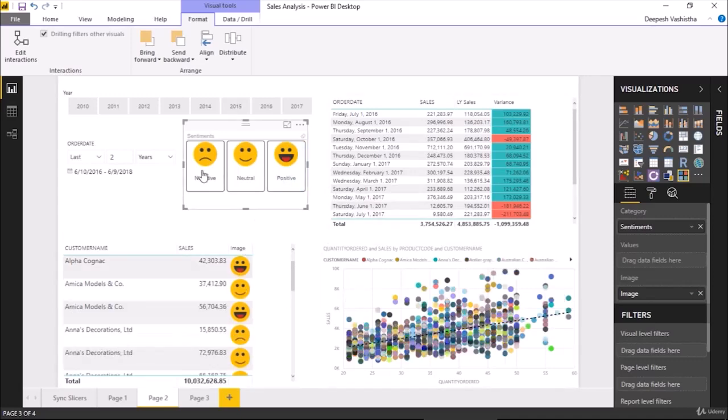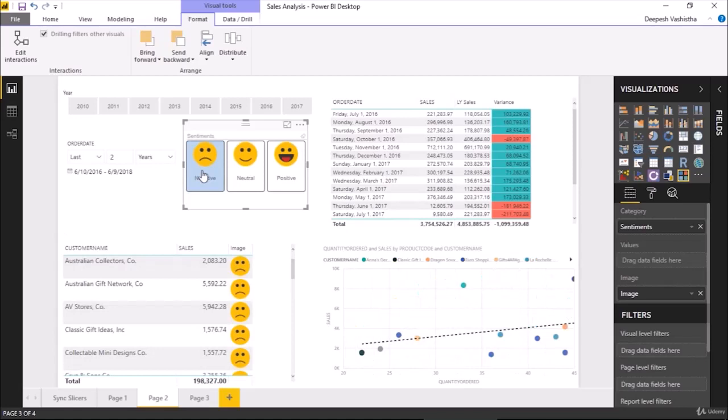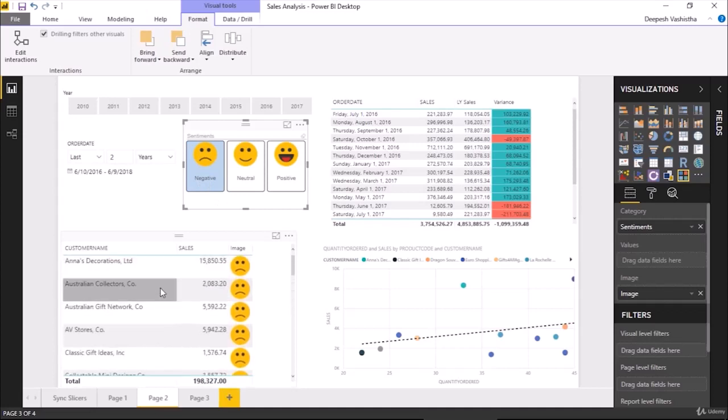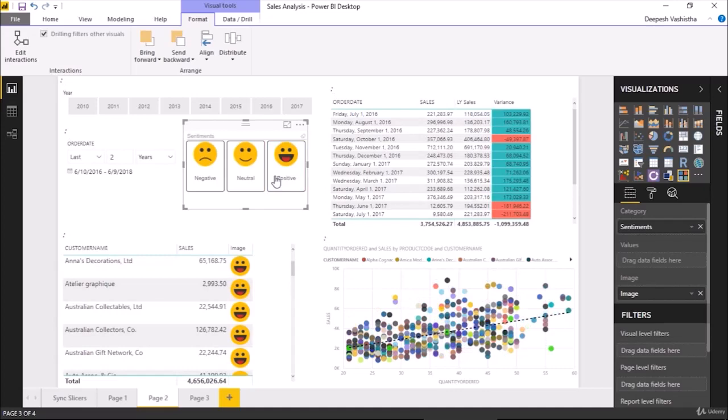Or now suppose I want to see customers who have some negative experience from the sales data, we can check them as well. I'll make it bigger, so maybe these are our customers list, I'll put my table below, and I can go through them. So this is how my sentiment analysis gauge was done.